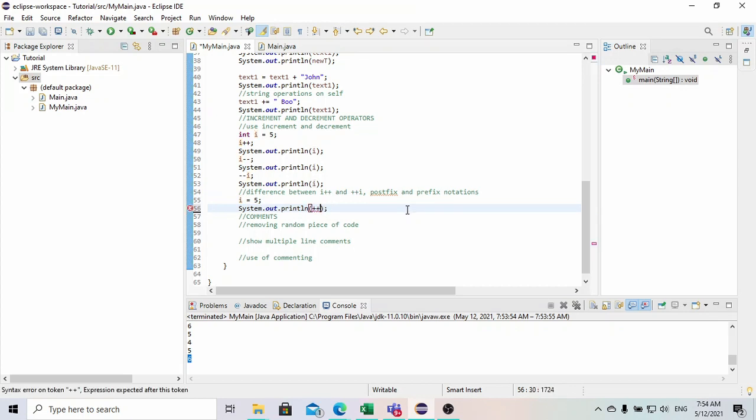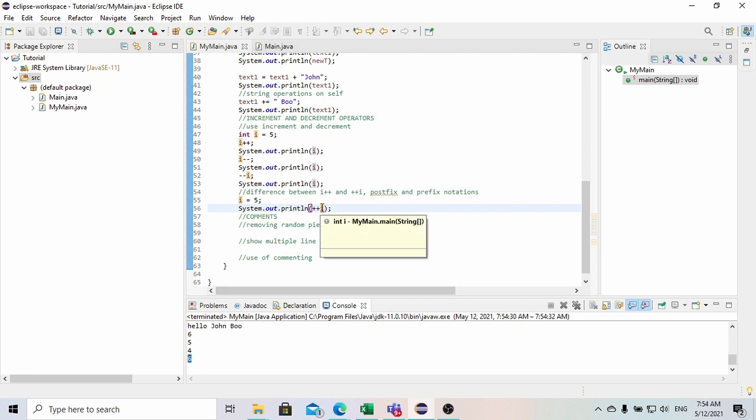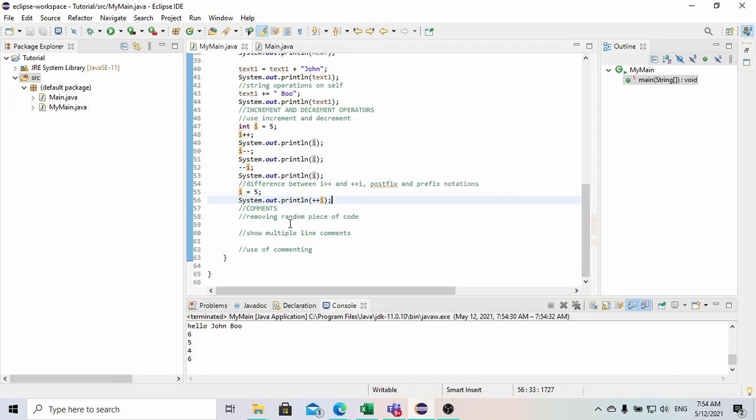And in the case of ++i, which is the prefix notation, it's exactly the opposite. It first adds 1, you see, 6. It first adds 1, and only then it works with the variable. Okay. You play around with it and it will be much easier to understand the concept.